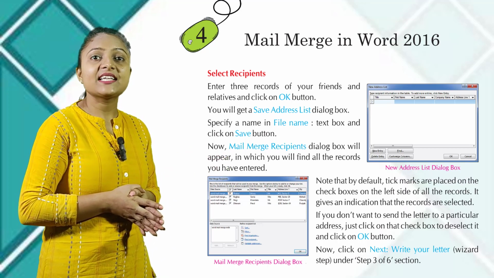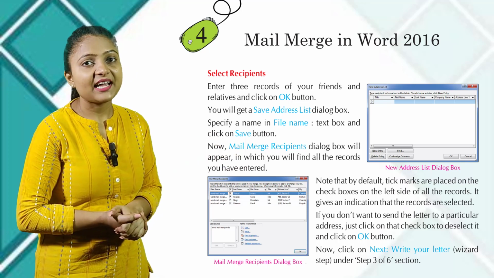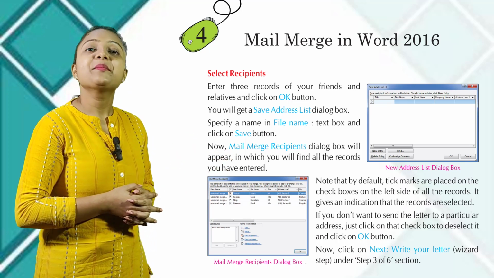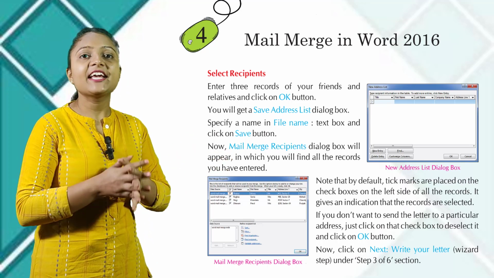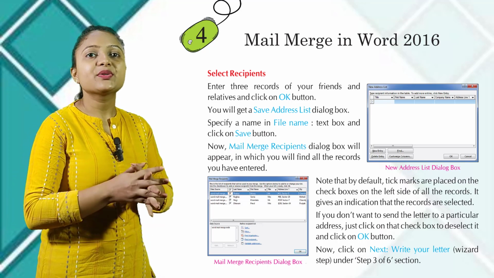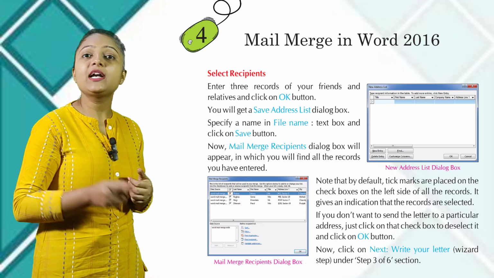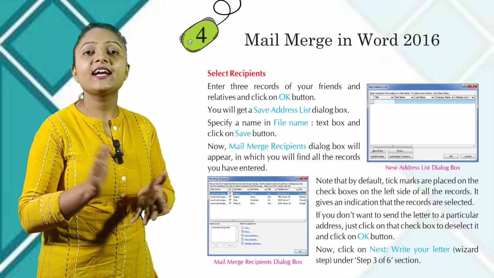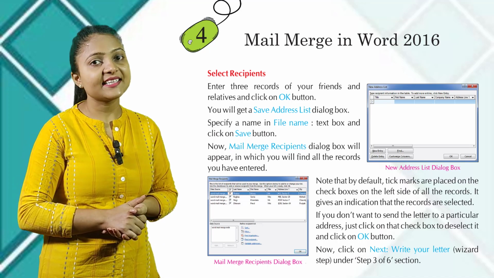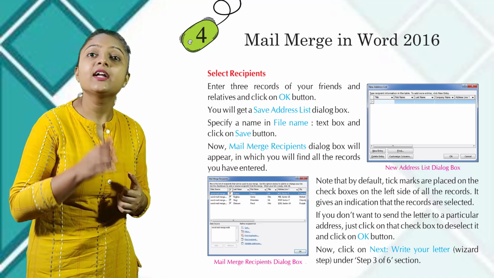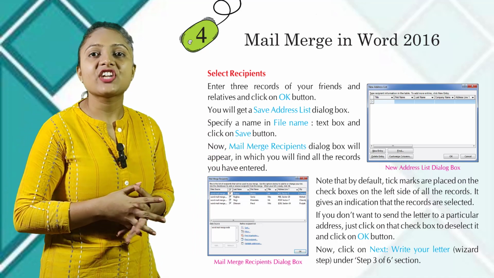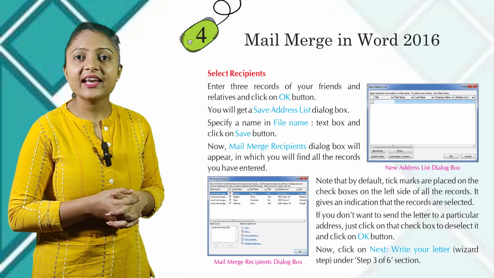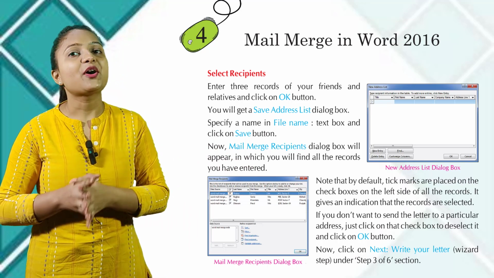You will get a Save Address List dialog box. Specify a name in the file name text box and click on Save button. Now, the Mail Merge Recipients dialog box will appear in which you will find all the records you have entered. Note that by default, tick marks are placed on the checkboxes on the left side of all the records. It gives an indication that the records are selected. If you don't want to send the letter to a particular address, just click on the checkbox to deselect it and click on OK button. Now click on Next, Write your letter wizard step under step 3 of 6 section.